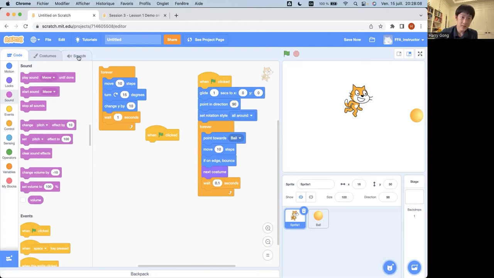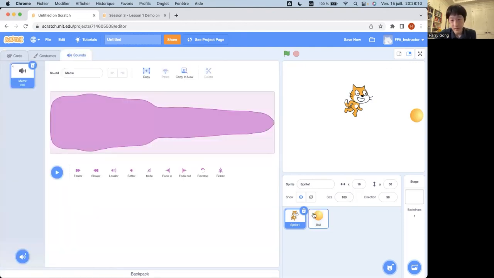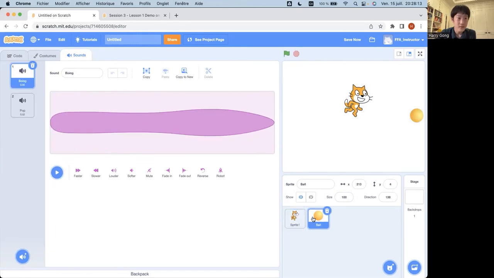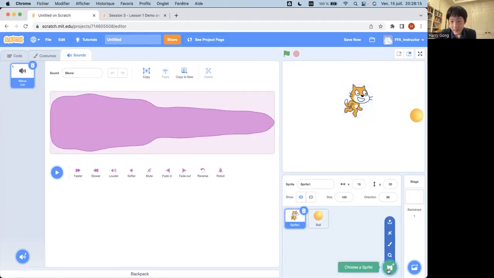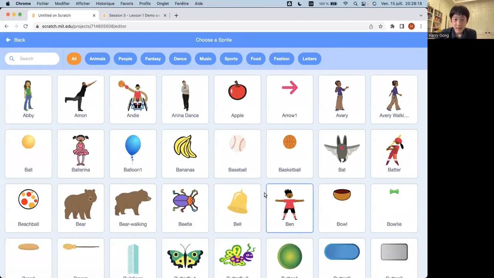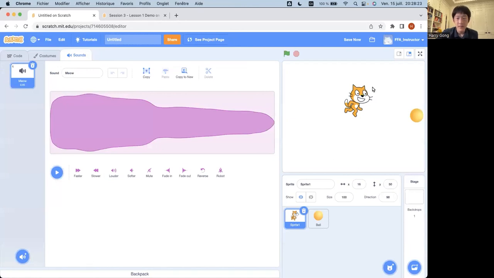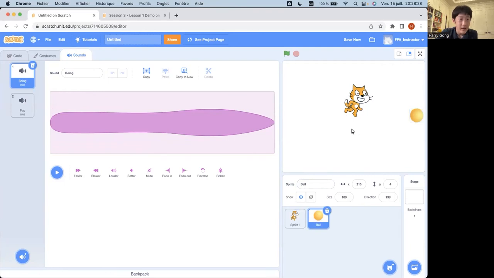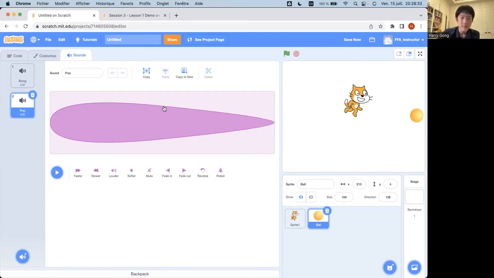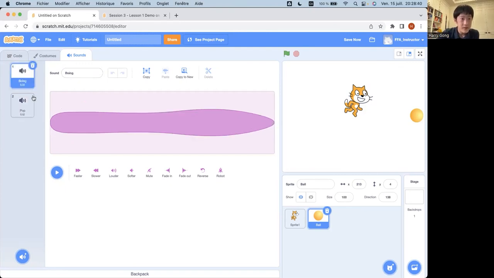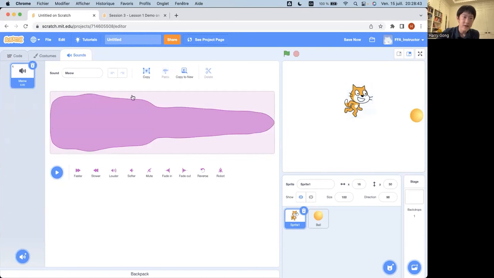There are some built-in sounds for each character in Scratch. And many of the sprites in this library have sounds that come with them. For example, the cat has the meow audio, and the ball has two types of audio, boing and pop. Pop is actually the default sound that comes with every sprite that you add to the program. But other sounds can be added as well.